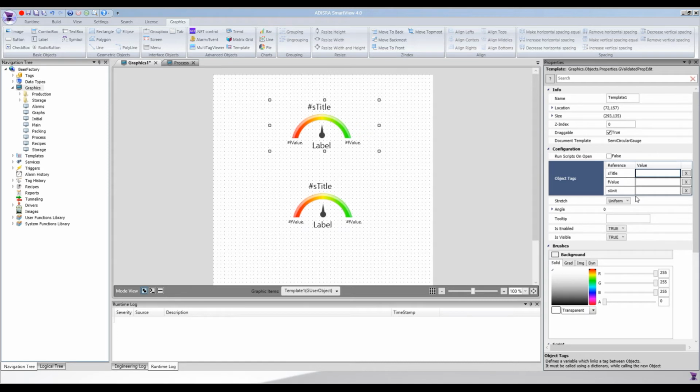So for the first one, let's use the boiling temperature. Boiling temperature. This is the string that is going to be used as the title, remember. The value is going to be boiling temperature. And the unit is going to be Celsius.